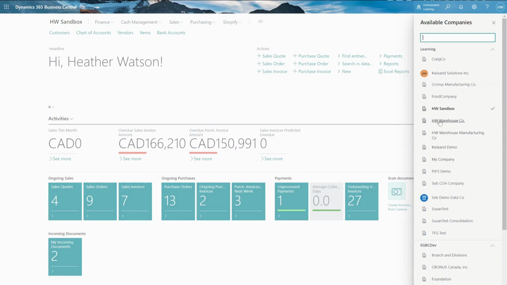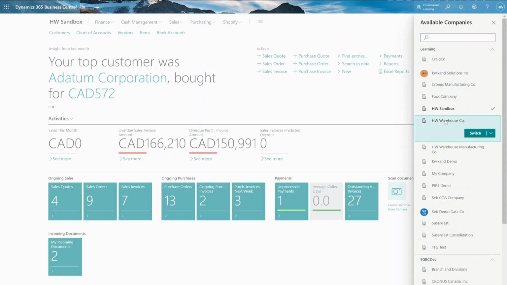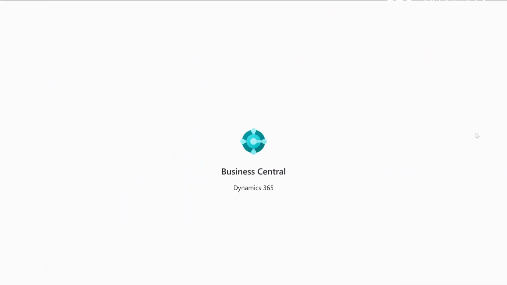So I'm going to switch to HW Warehouse Company. I have my cursor on it. I'm going to click. It allows me to select switch. I select switch.